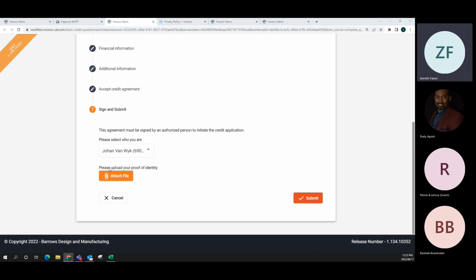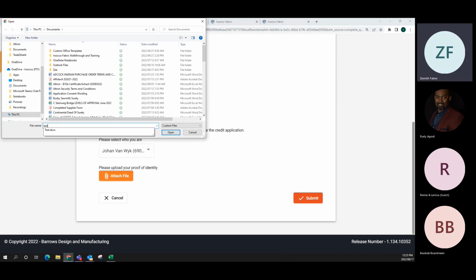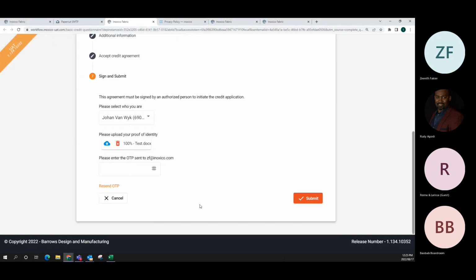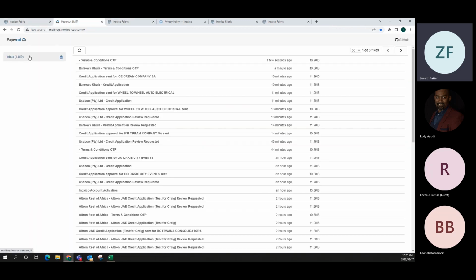So I'm going to select a director and attach a test document. Once the document has been uploaded, the proof of identity, a one-time PIN will be sent to the email address of the person completing the application.